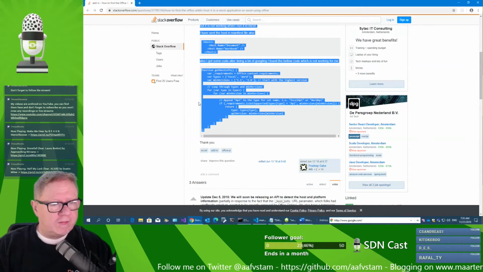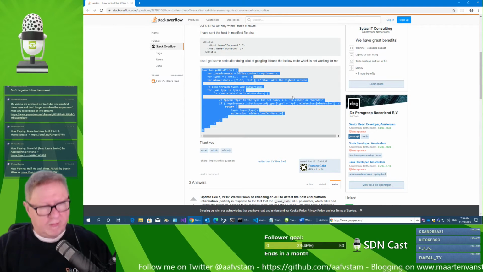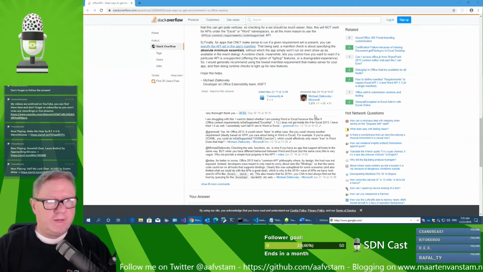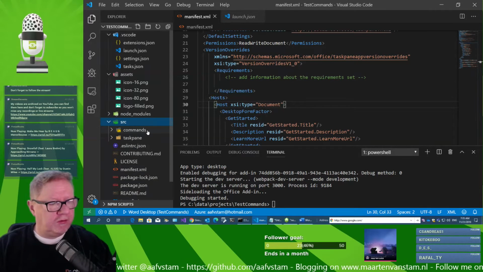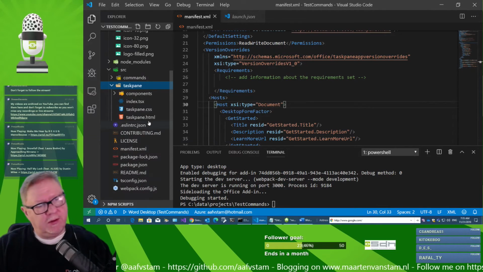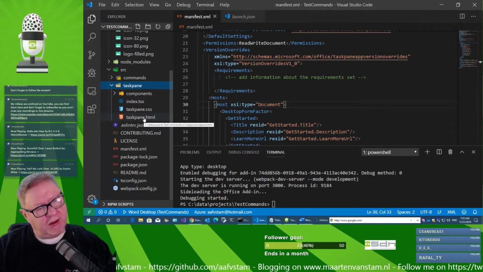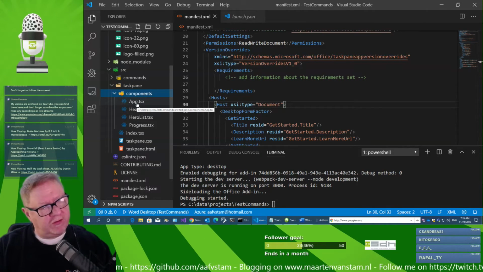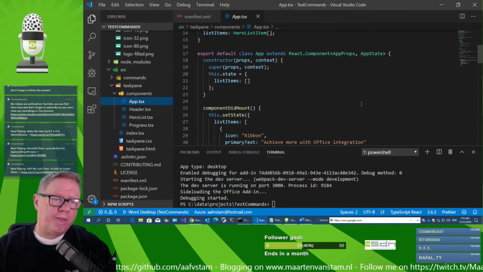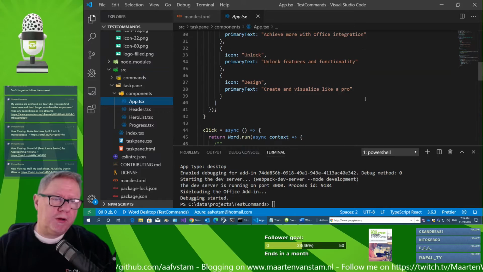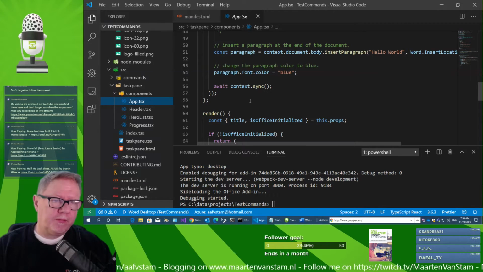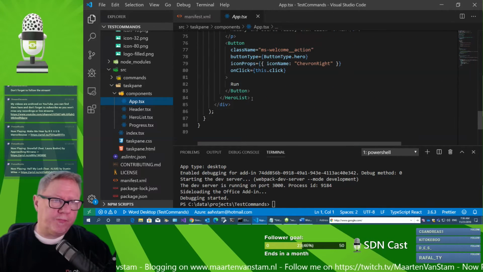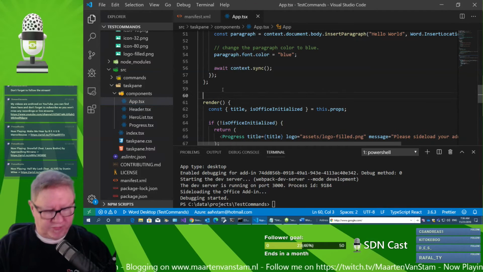Let's try this. Function get host info. Let's see if I can put it in somewhere here. Source, task pane, task pane HTML kicks in one of the components, probably the app. Component did mount, click async. Yeah, put in a function in here.